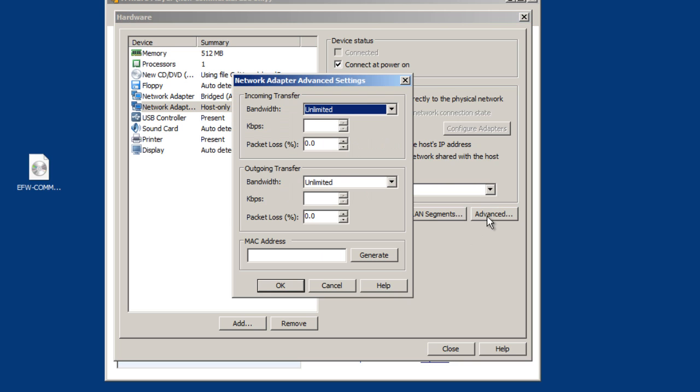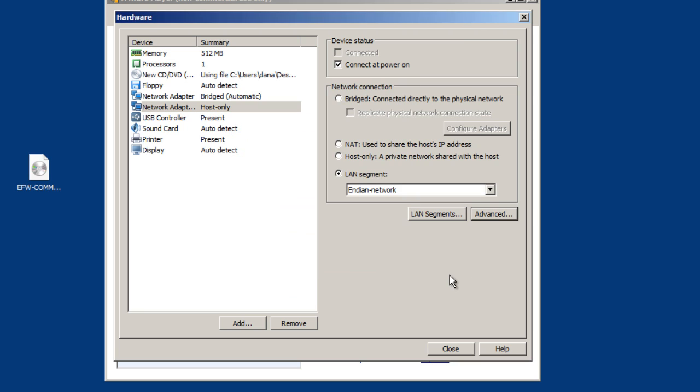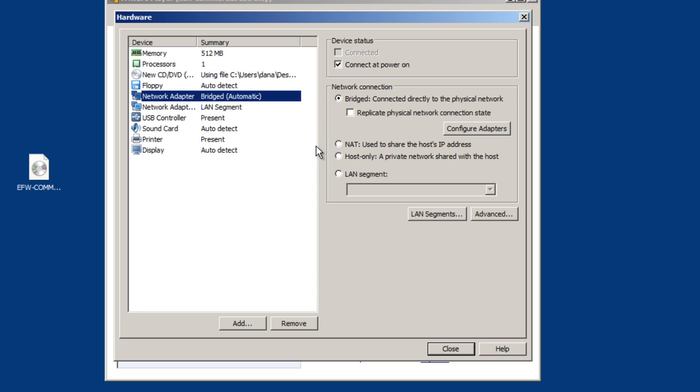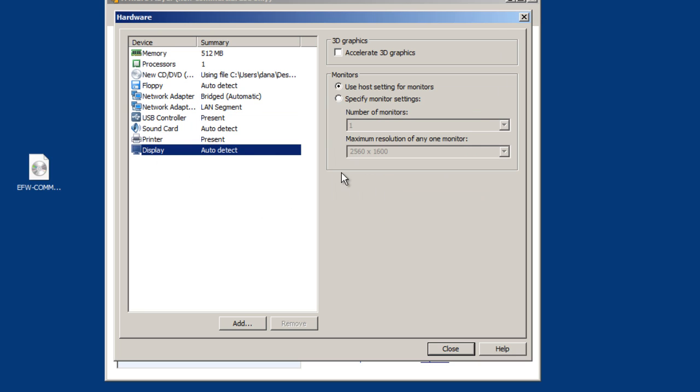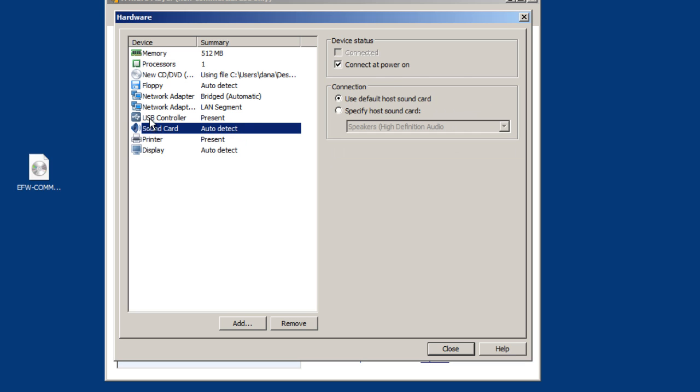All right, click advanced. You can see here you've got some other choices, but I'm okay. That's all I need to do. So the first network adapter, bridged, right? The second network adapter, a LAN segment. Perfect. Now for display, all right, we're good. I think this is good. I think we have everything we need.